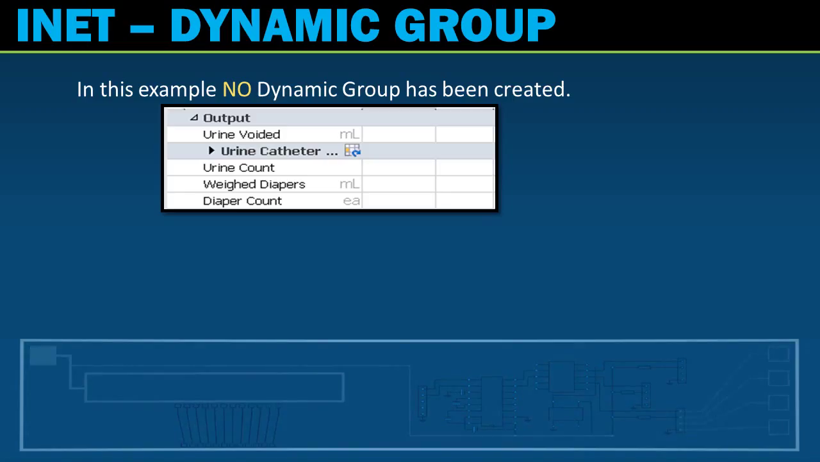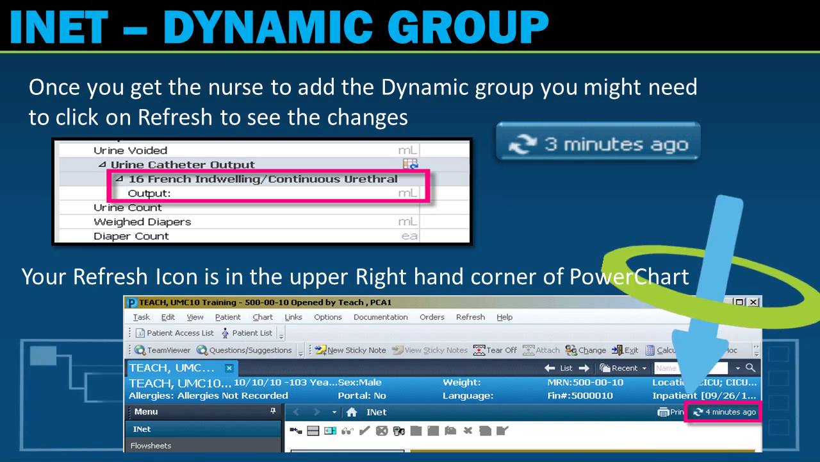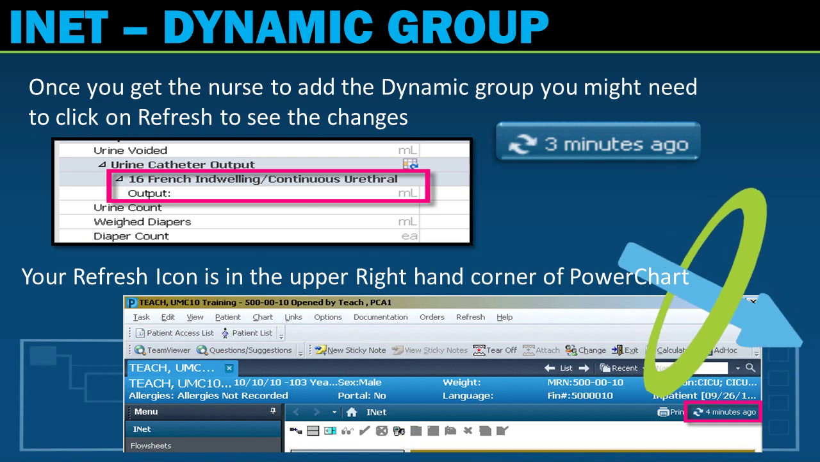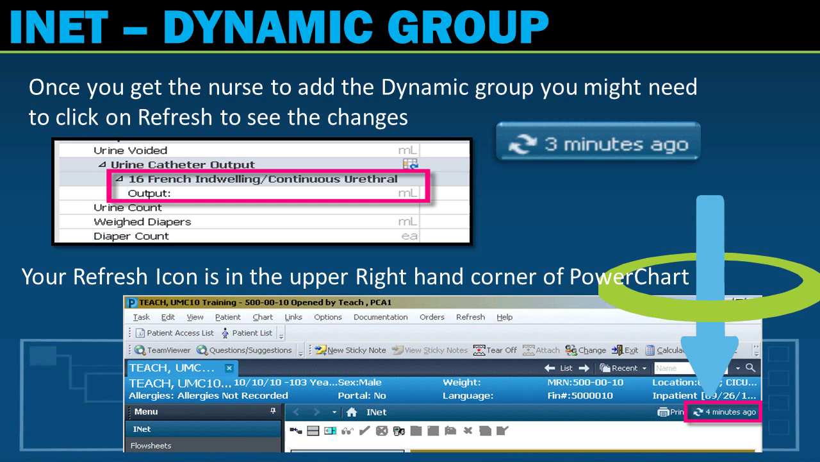There's no urinary catheter created. But now that the nurse has created the dynamic group, you can see that it's a 16 French indwelling continuous urethral catheter. And you see the output line item there that you could chart on. Once you get the nurse to add the dynamic group, you might need to click on the refresh icon to see the changes. So for you to reload your page and upload anything that anyone else has done, you click on the refresh icon. And then you should be able to see the dynamic group they created.